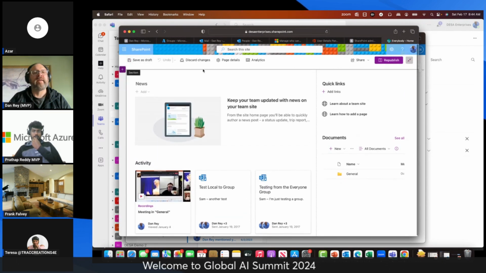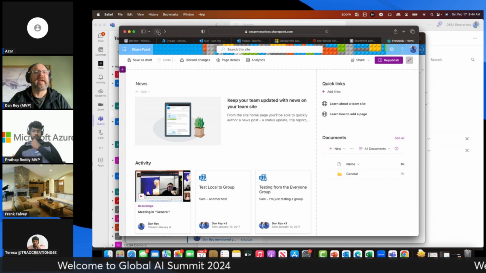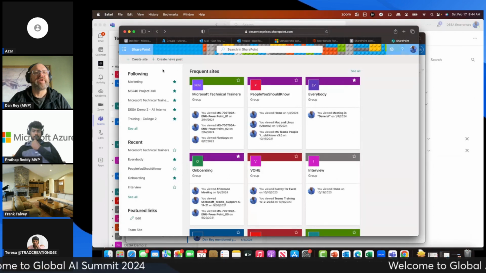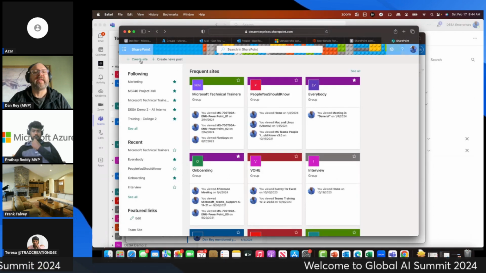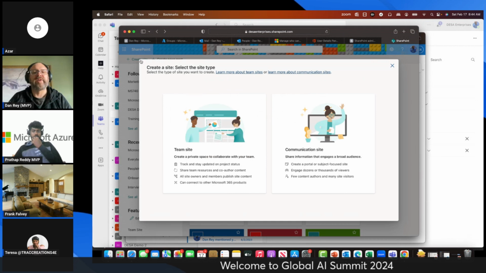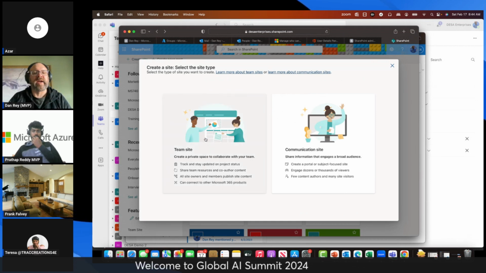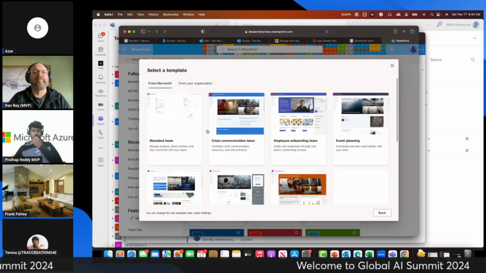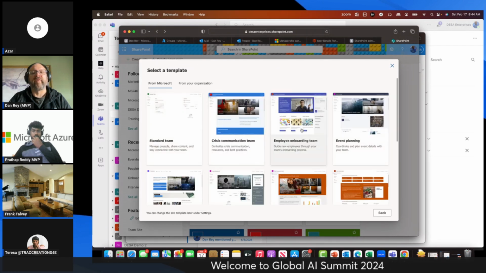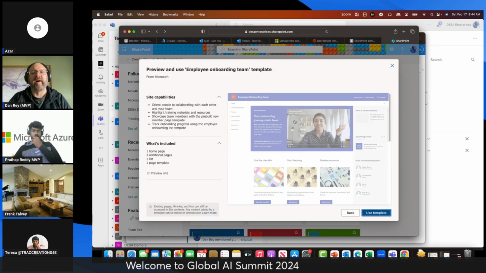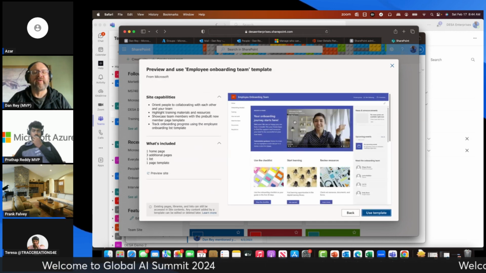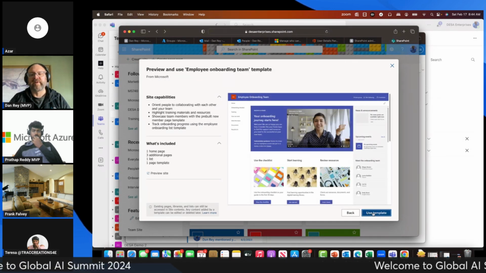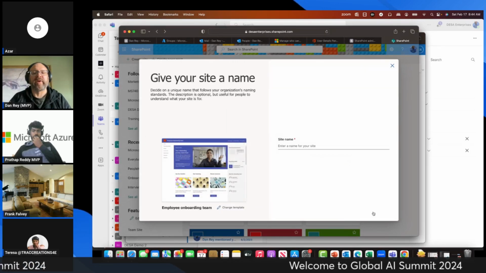Let's say that I wish to have a new SharePoint site. So I want to create a new site in SharePoint. I have a team site, which allows me to create a private space to collaborate within my team. We have several examples. Employee onboarding sounds interesting to me. I have new people starting all of the time. So I'm going to use that as a template.